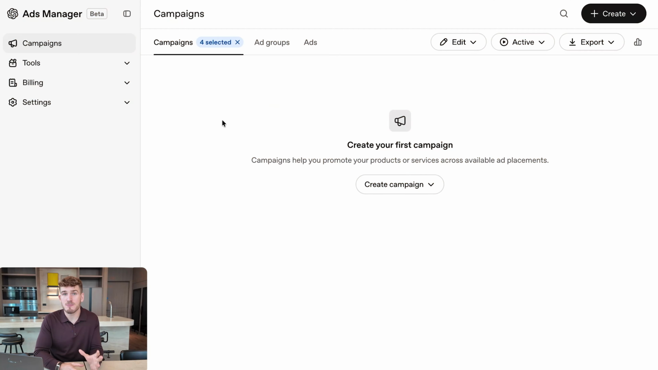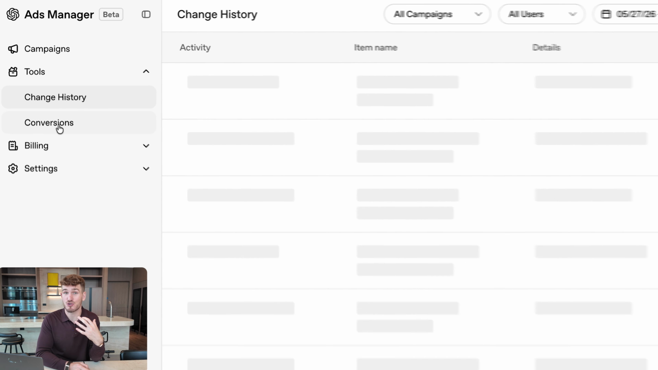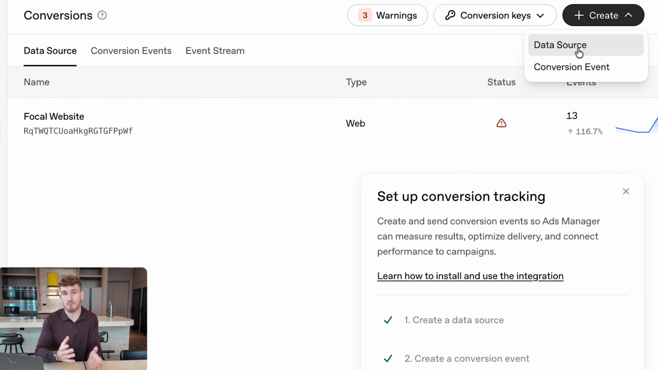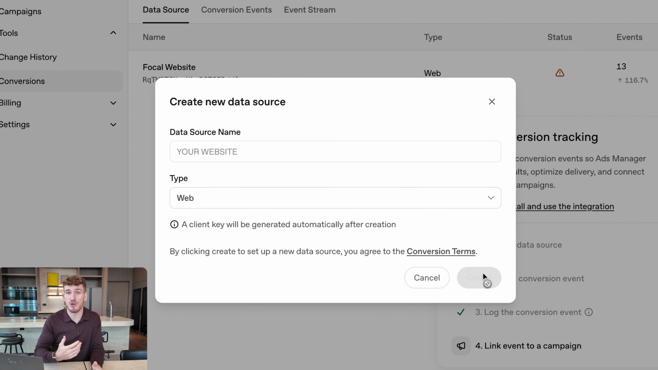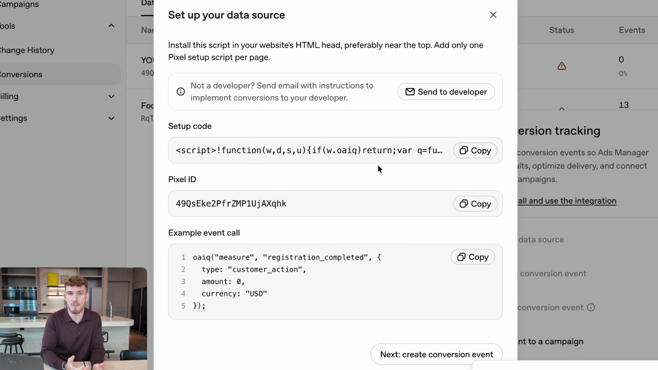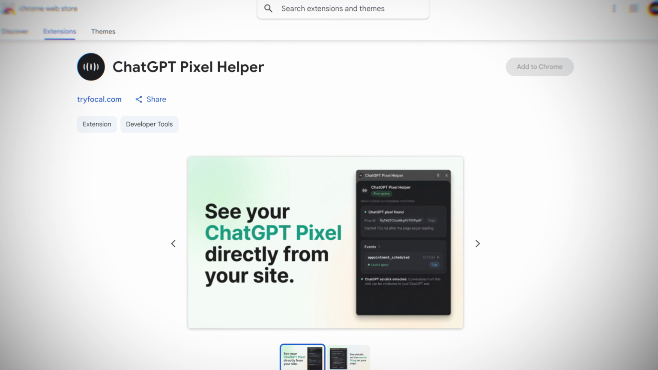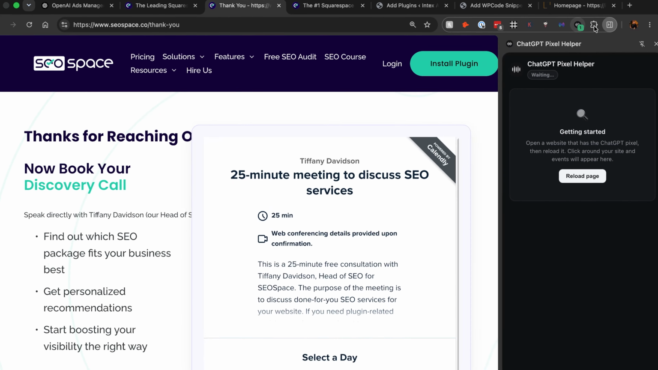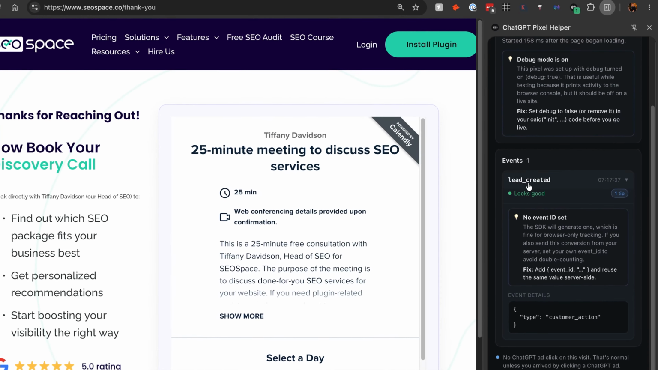Now, in terms of how you get started on the ChatGPT ad manager, the first thing that you're going to want to do is set up your tracking so you actually know whether this is a profitable channel for you. And the tracking on the ad manager is vastly improved. Not only can you create a pixel that you can add to your website to track events, but you can also create those events within the ad manager, as well as also create custom events that you can track on your website. And there's actually a free ChatGPT pixel helper that I'll add in the description that can help you figure out whether you've set up the ad pixel correctly and whether your events are going to be firing when you start running the ads.